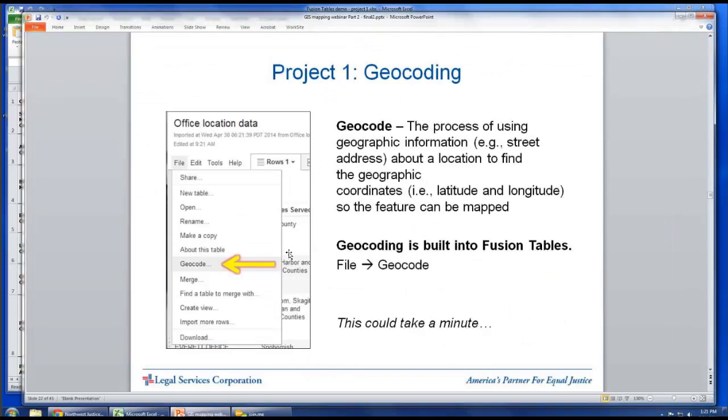So what is geocoding? As I mentioned before, with websites that can find the latitude and longitude coordinate for you, this is the process of using that address to find the exact location. So you could go to another service and have your latitude and longitude coordinates, or Fusion Tables will do it for you. And if you're doing hundreds of addresses, this could take a minute or so.